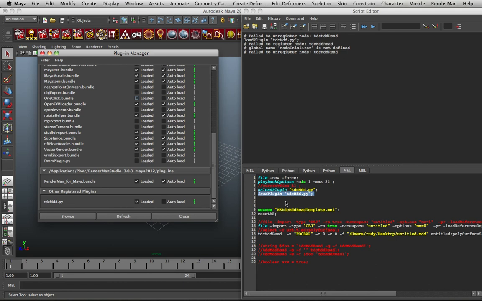And right now it didn't complain at all. So I guess I should be able to just run this. Cannot find TDC. Oh, that's the command. I believe there's a way to create a deformer. Let's look that up really quick, because there is a way to create a deformer.